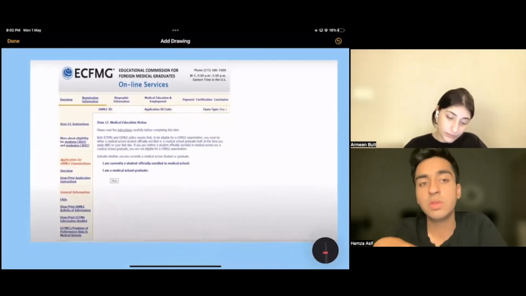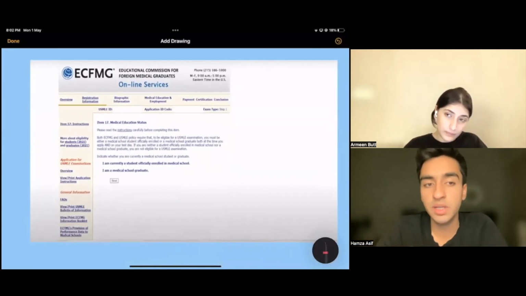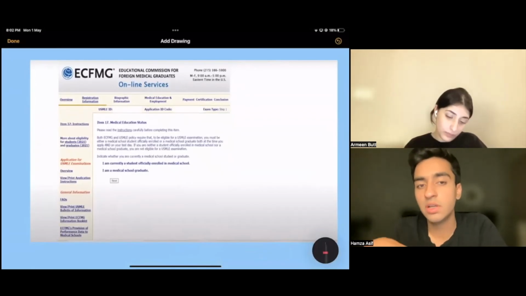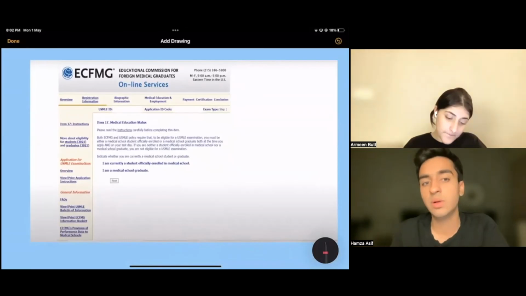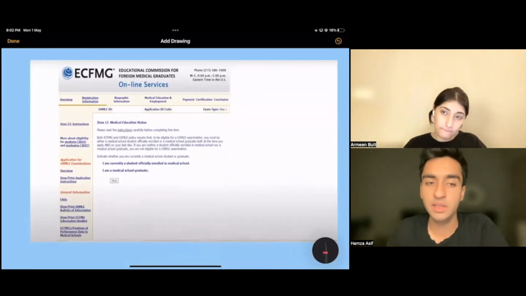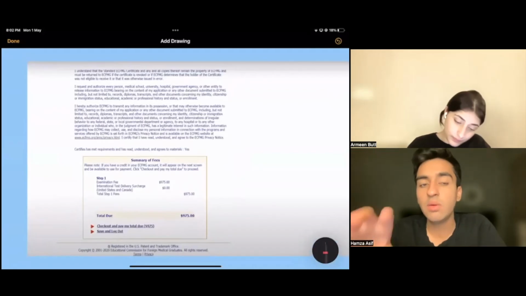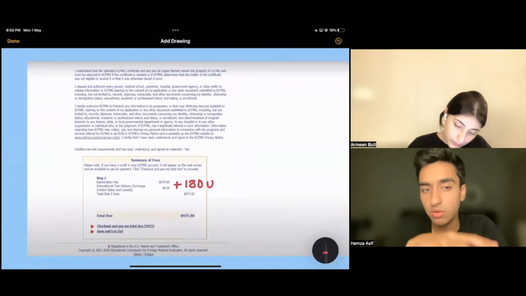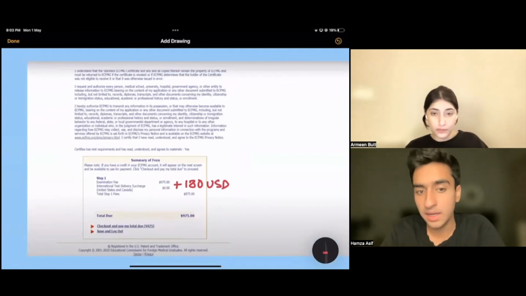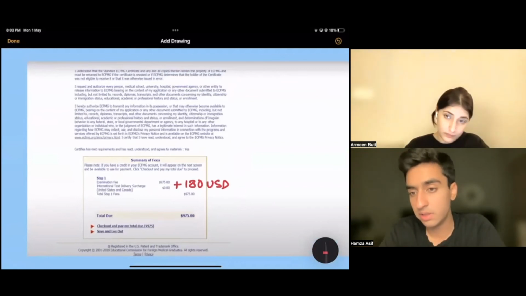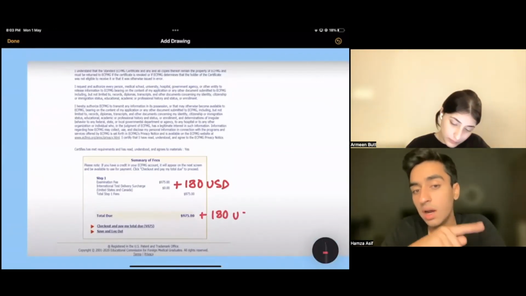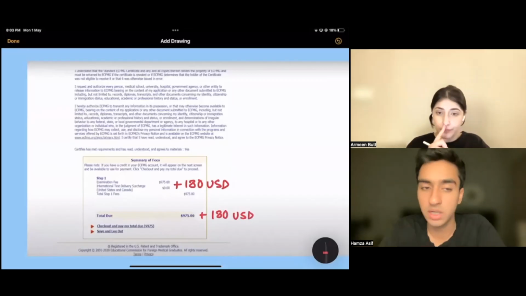Okay, here you're supposed to select, are you a graduate or not? So if you're appearing in your 4th or final year of medical school, you are supposed to choose the first one, which means I'm currently a student officially enrolled in a medical school, and they are going to confirm with your medical school after you have paid the fee. So once you're done with everything, they are going to show you the summary of what you have filled in. And after that, it is going to show you the summary of the fee. And you have to pay $975, which is the exam fee, and $180 is the surcharge that you are paying just to appear in your home country.